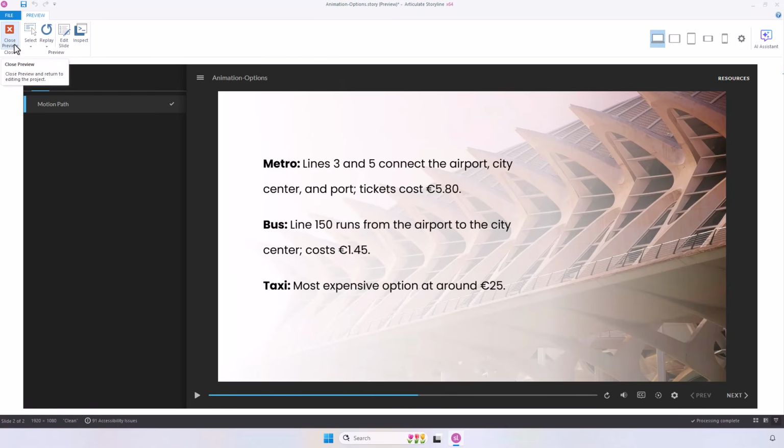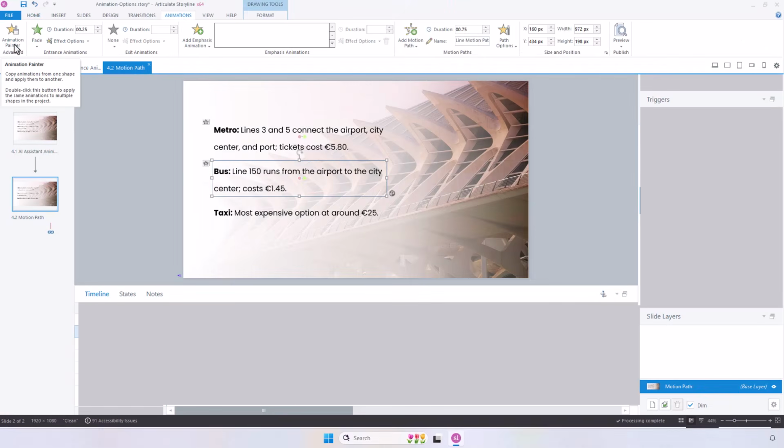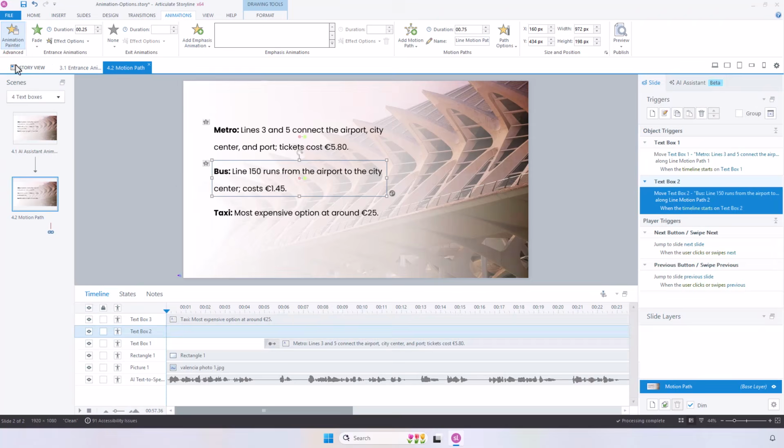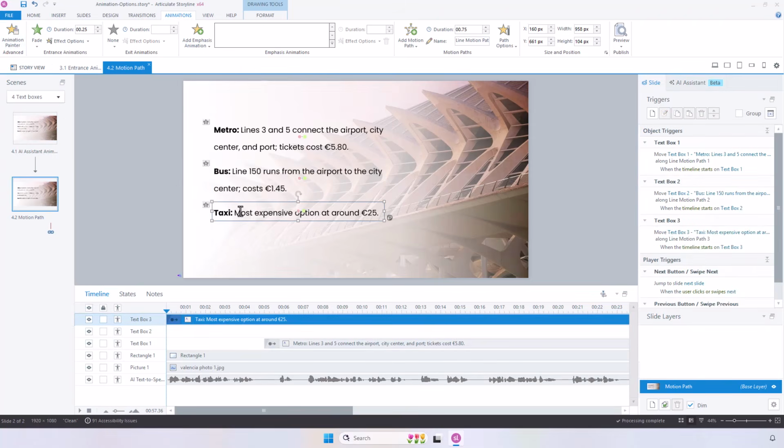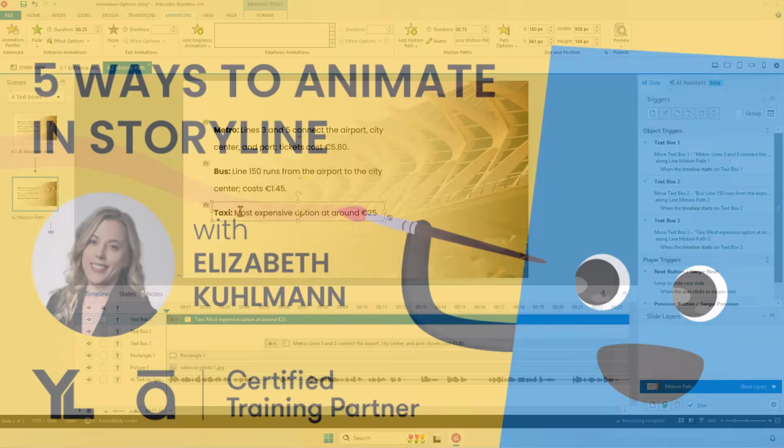And if I want to repeat that for my taxi text box, I can take my bus text box or my metro, they both have those animations now, use my animation painter and just paint that onto my last text box and then align it where it needs to go.